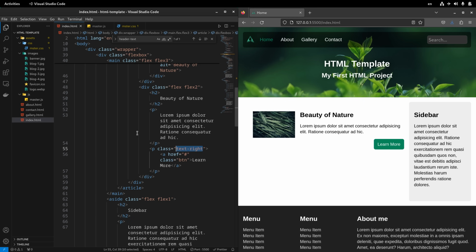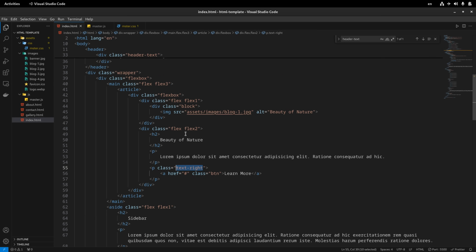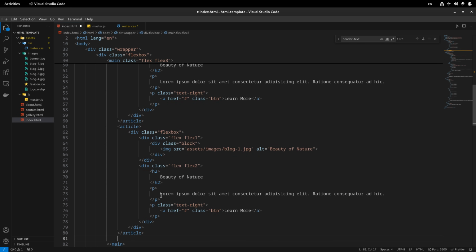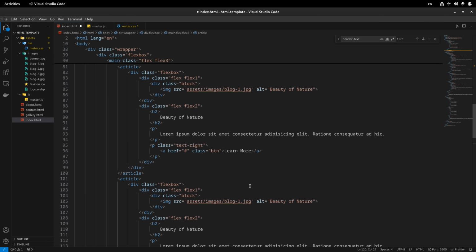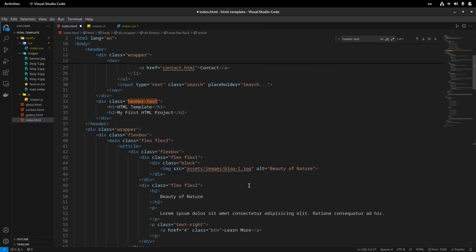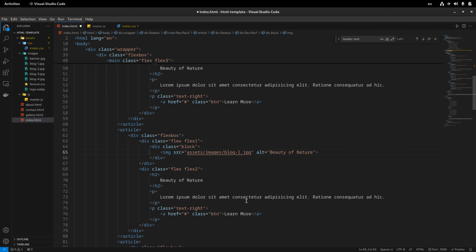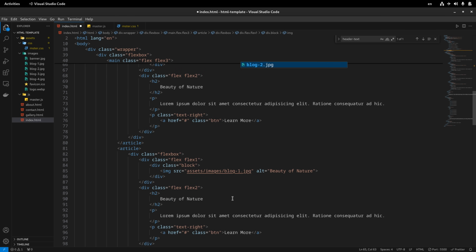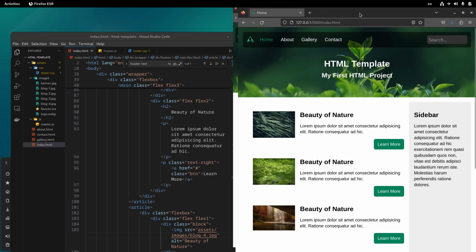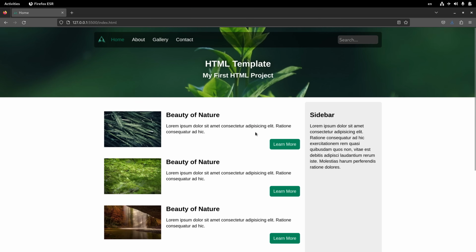Now we can copy and paste this several times to have some more. And it will be from here to here. Second, third, and fourth article. And here we need to change the image addresses. This one to block 2, this one block 3, and this one to block 4 to have 4 different images. And now we have a better looking block over here.